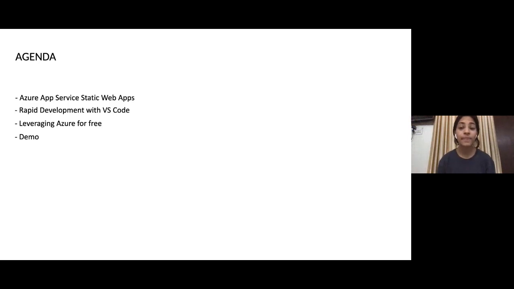Then, during the demo, we'll also see how you can leverage Azure for all the free services of Azure, and do your whole setup of your application, build it, develop it, test it, deploy it, and actually handle the database as well. You don't need to pay anything for that, all free. And we as developers totally love that, don't we?